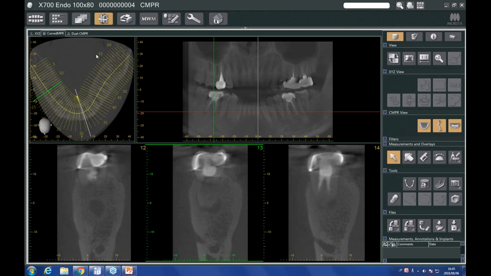Now, it's all well and good to have these images on my computer, but I may want to share this with a referring dentist, and I may want to share it in a variety of different formats depending on what that doctor has in their clinic. If I want to show them exactly what I'm seeing here, we can save a version of our software, a viewer, that allows us to open this data on any Windows-based computer.